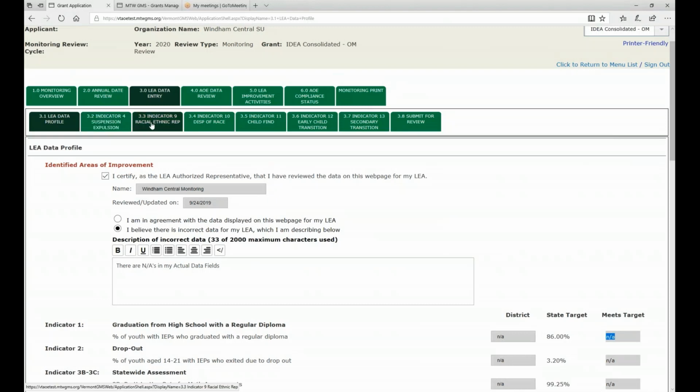indicators where if your district did not meet the state target, then we're going to ask you for some supplemental information. Each of these indicators, from indicator 4 on through indicator 13, follows a very similar format. I'll go into indicator 4. Now, if your district did pass the state target for indicator 4, then you'll see a message saying you don't need to complete this page because you're meeting the state target.